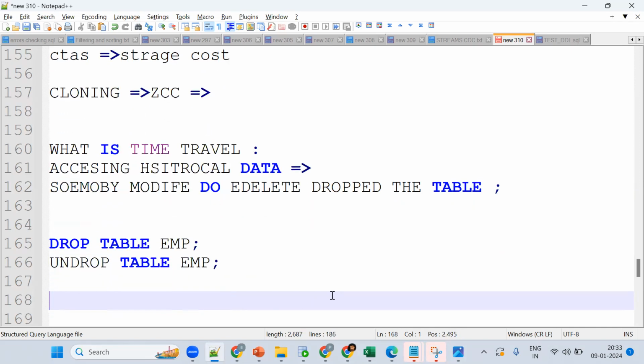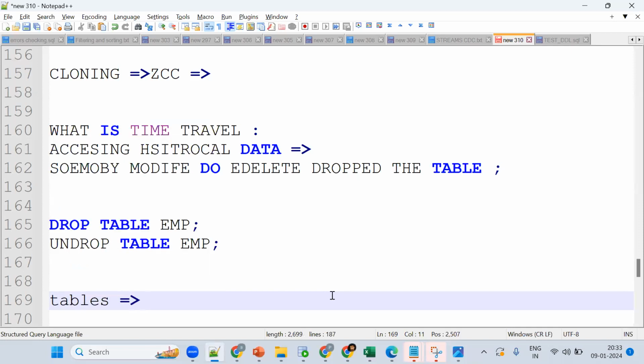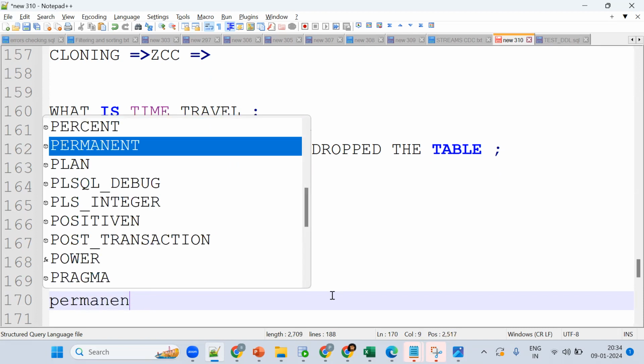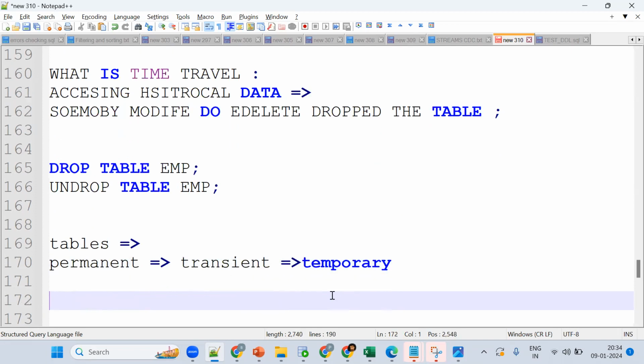Now tell me, what tables do we have in Snowflake by default? Permanent, transient, and temporary tables. For all these tables, what is the default retention time? 1 day. If I want to change it from 1 to 10, how can I change it?